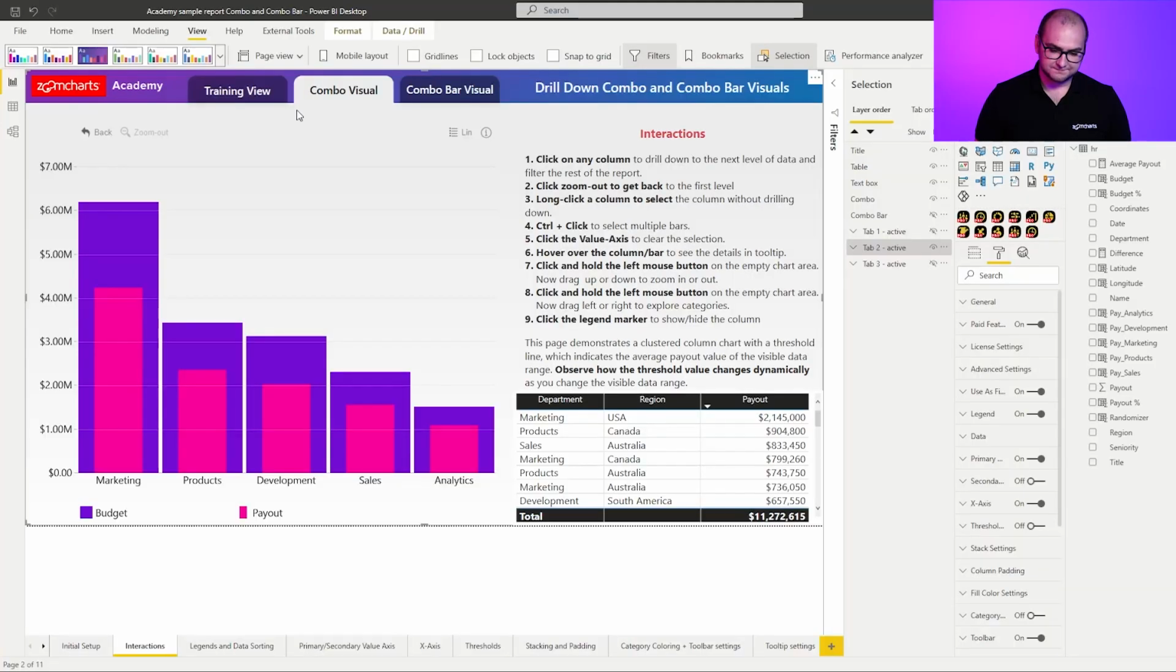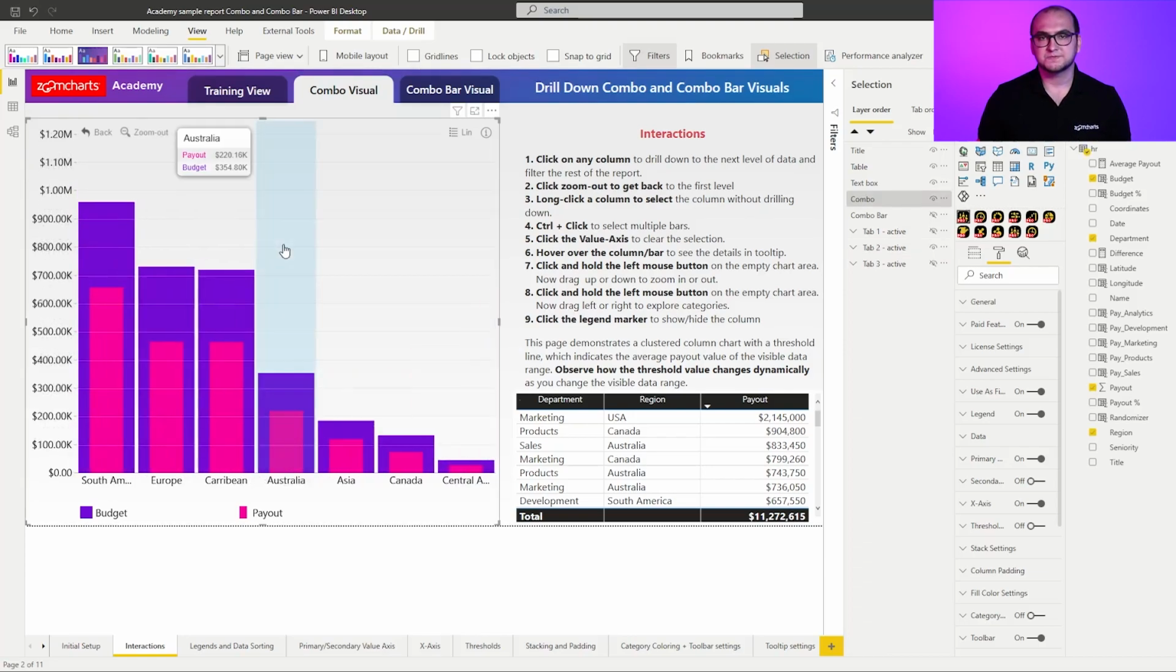Alright, now that we have covered the initial setup for the visual, we're going to go through the interactions. First things first, we're going to do a drill down. In order to activate it, you just simply need to click on one of the columns. Now, something that happens in the background is you can see that the data that's in the table on the right hand side is also getting filtered. So whenever you do a drill down, that is being passed as an active filter.